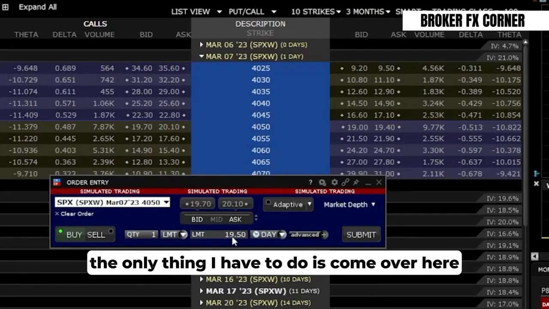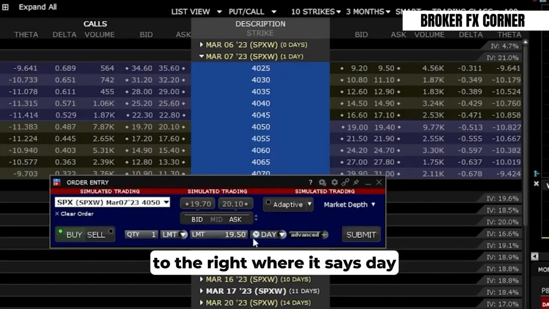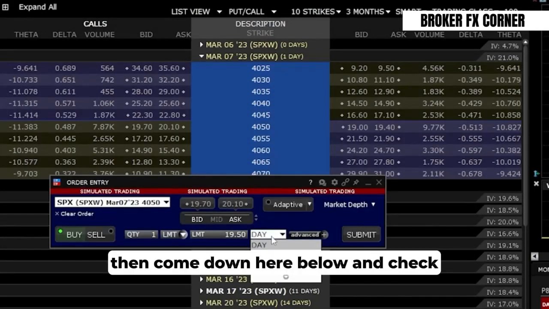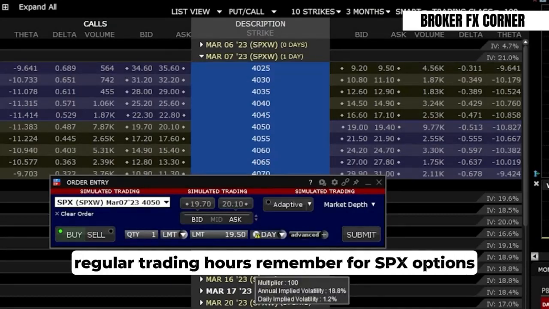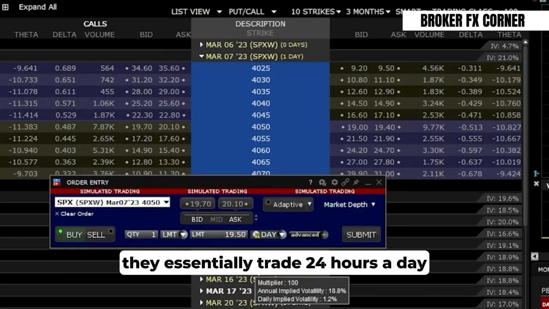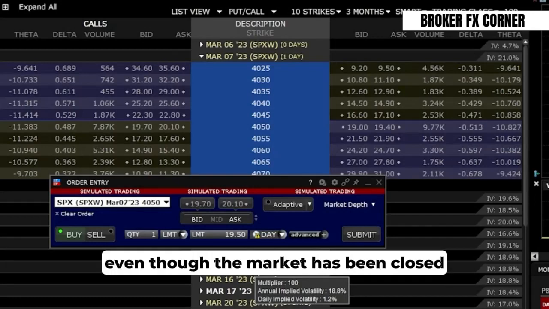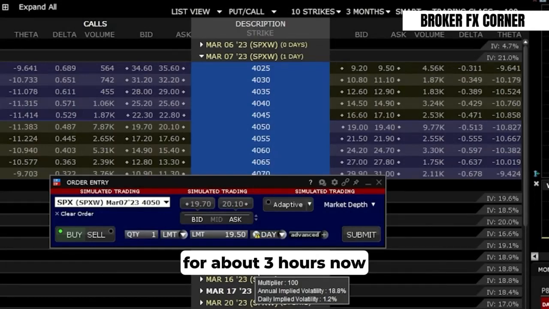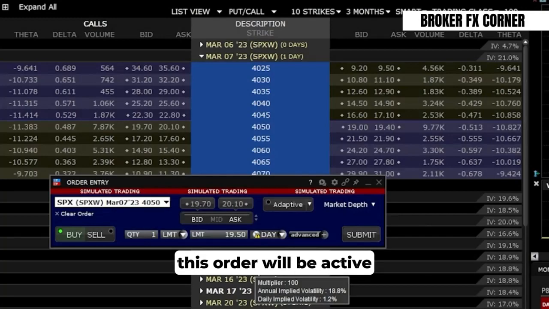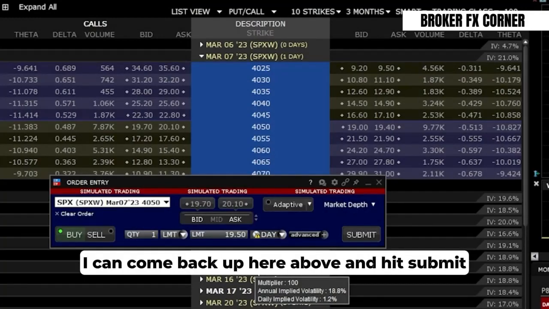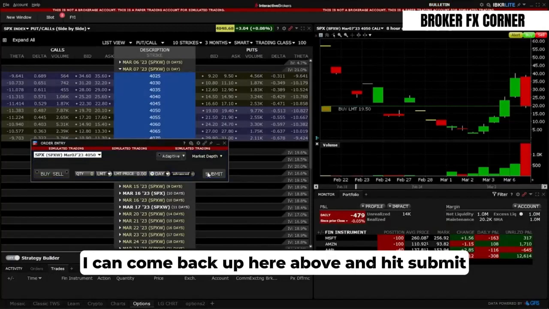After that, the only thing I have to do is come over here to the right where it says day, then come down here below and check mark the box that says fill outside regular trading hours. Remember, for SPX options, they essentially trade 24 hours a day, 5 days a week. So even though the market's been closed for about 3 hours now, as long as I have that check marked, this order will be active. Now in order to place it, I can come back up here above and hit submit.